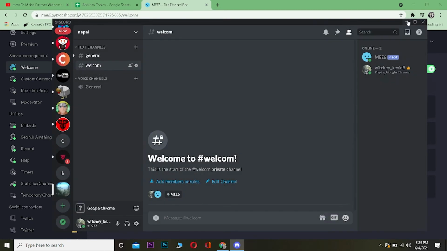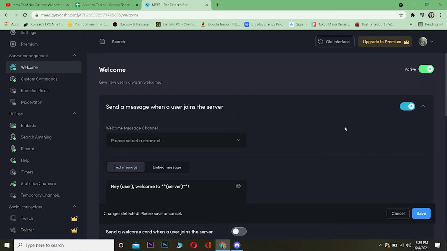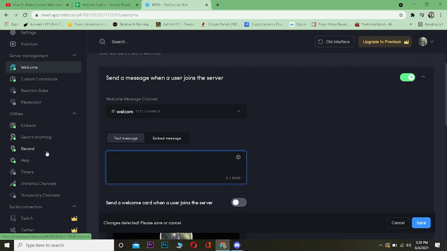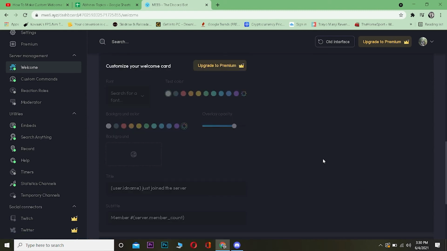Once Me6Bot is added, basically what you want to do is click on send a message when a user joins the server, turn it on, and after that it's going to ask you to please select the channel. So we want to click on welcome. Once we choose welcome, it's going to ask which message we want to give the newly added person. So this is going to be my message to the newly added person: Welcome to my channel. Have a nice time in this server. Now after that, I can just click on save. And after that, it's done.